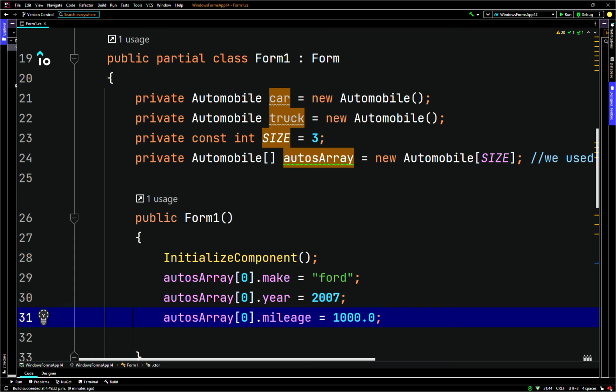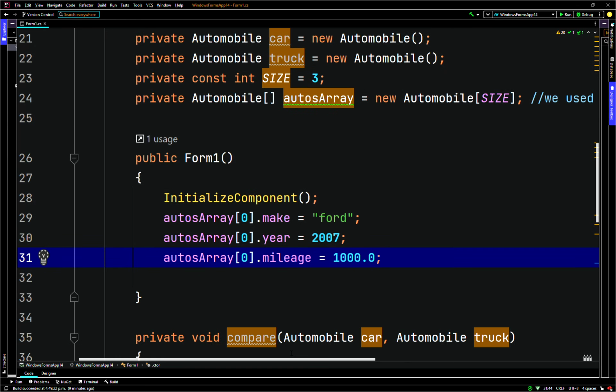So 1,000 miles on it. So that's pretty much it. That's how you access the fields.